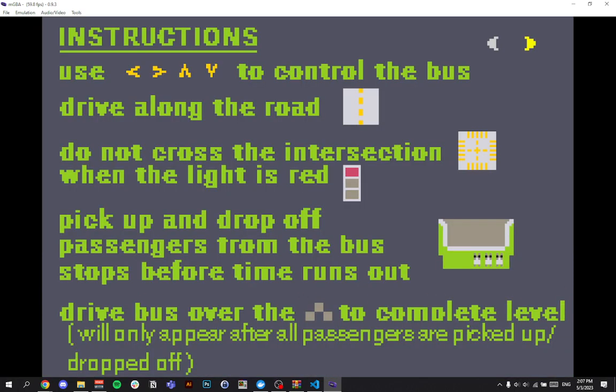Here's the instruction screen. Up, down, left, right to control the bus. Don't cross the intersection when the light is red. Pick up and drop off passengers before time runs out. And then drive the bus over the arrow to complete the level, but that arrow will only appear after all the passengers are picked up and dropped off.